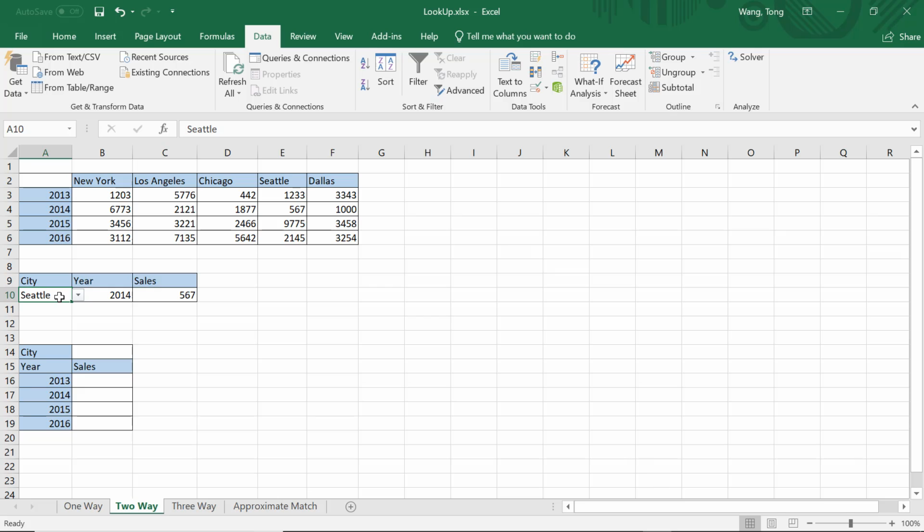for example, if I copy this to here, if I want to extract the sales in Seattle from all these 4 years altogether, then you don't have to actually write a formula for each cell separately. What you can do is you can do this using array formula. Okay, let's see how we do that.